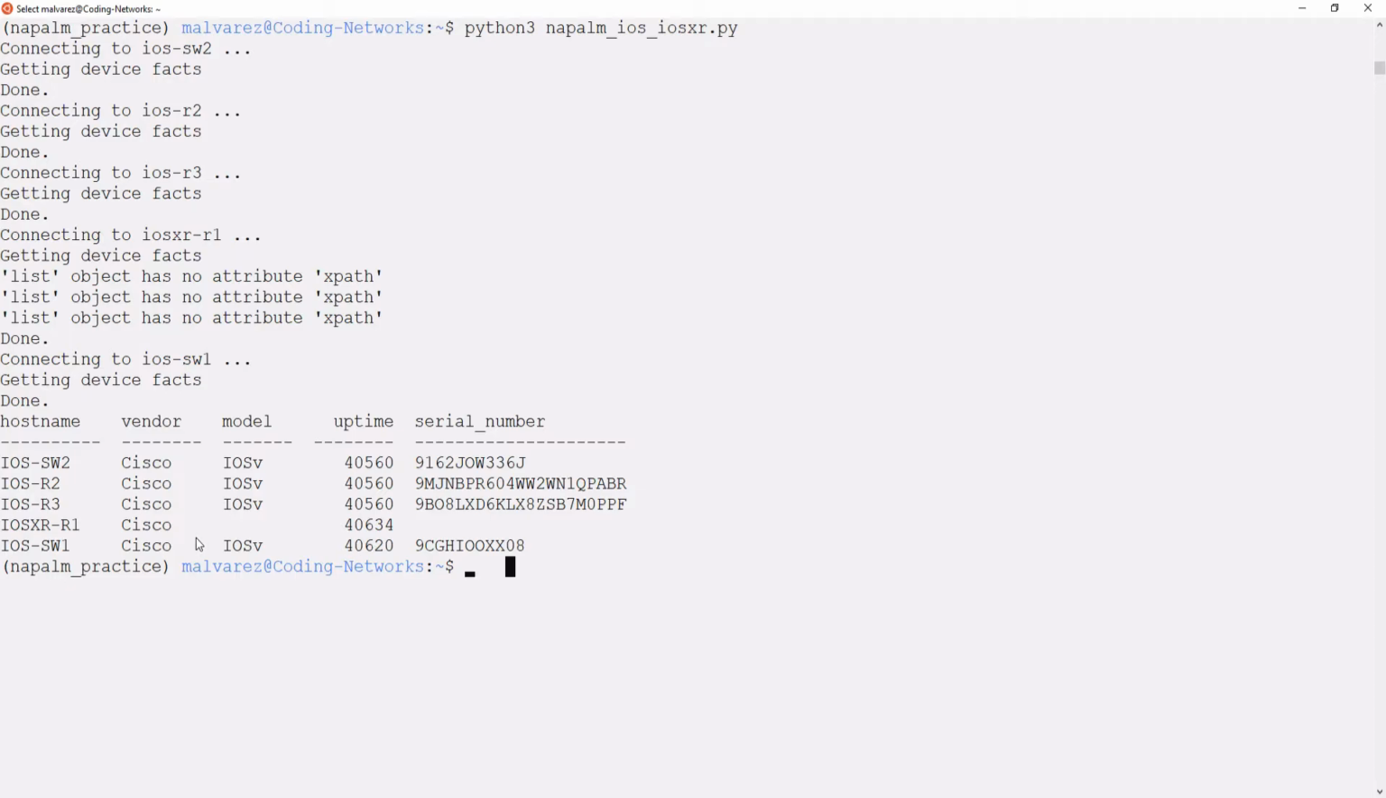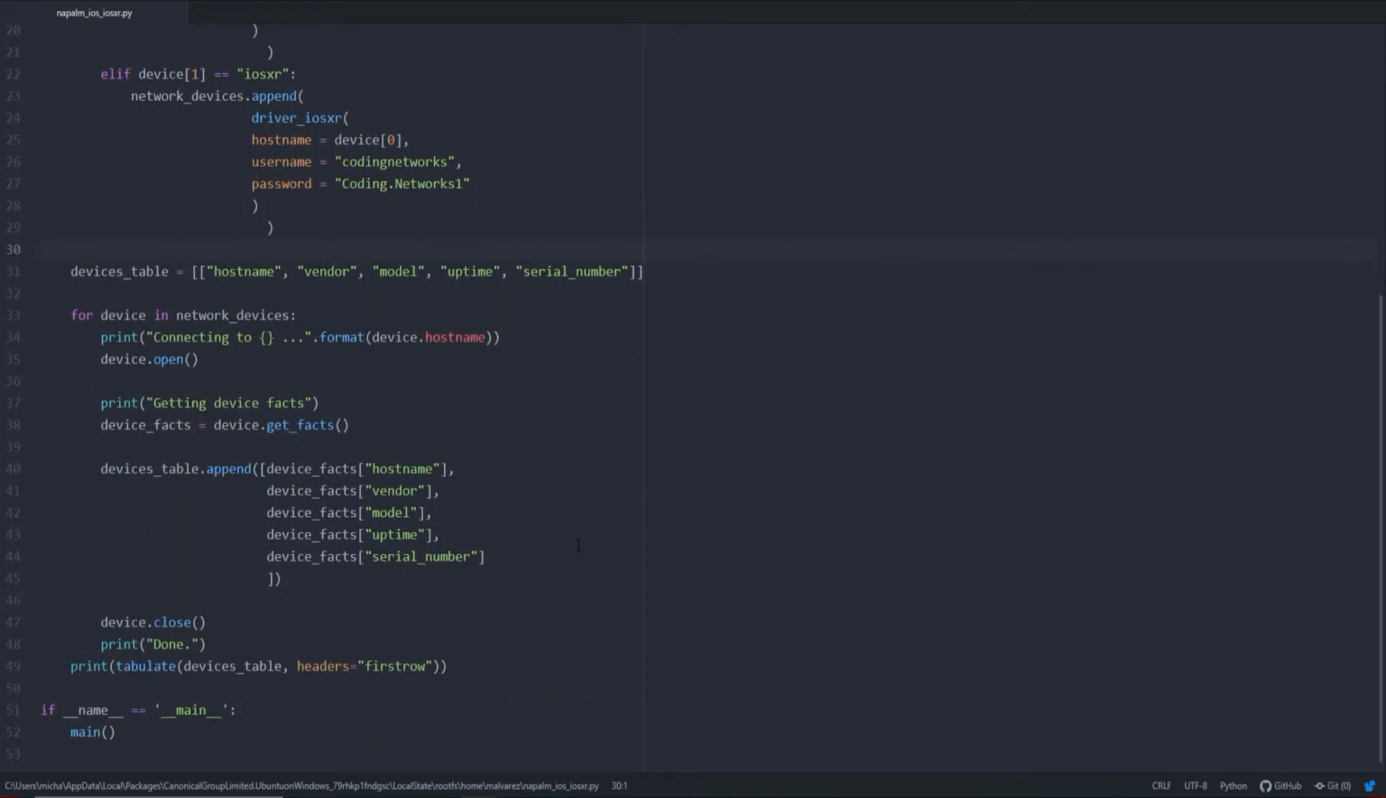Let's continue with our next functionality. We are going to modify our code to add a functionality that would allow the script to print a table with all the interfaces of each device. This table will show information such as the status of the interfaces, the description, MTU, among others. Let's begin.